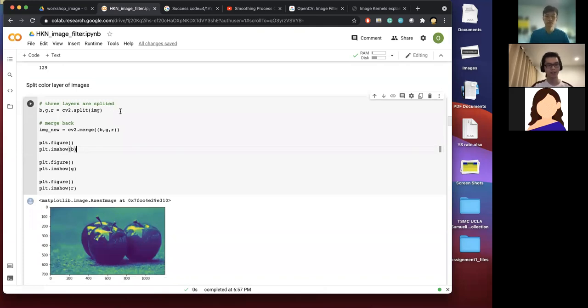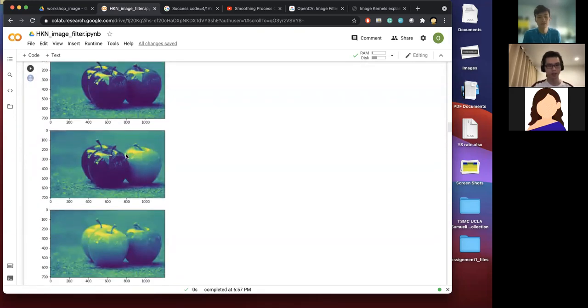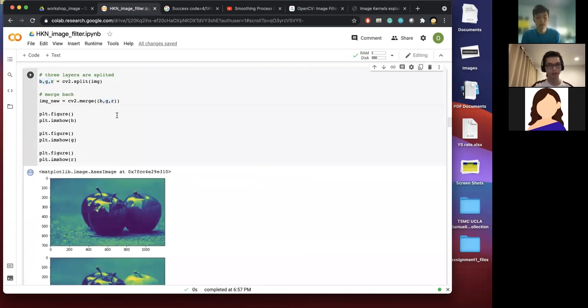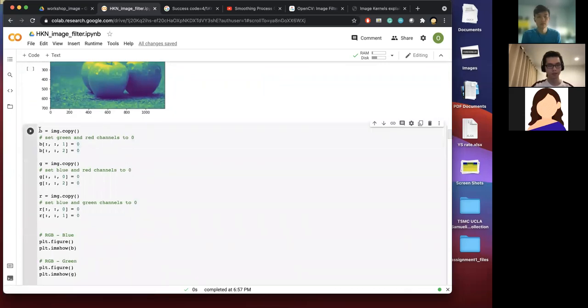And as we said, a color image has three layers, and you can split the layers by using the command cv2.split, and it gives you B, G, and R. The image actually looks kind of weird if you display it this way. The other way you do it is you first make a copy of the image, and then you set, let's say you want to display a blue layer.